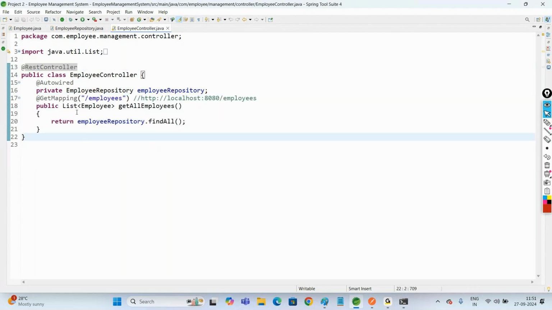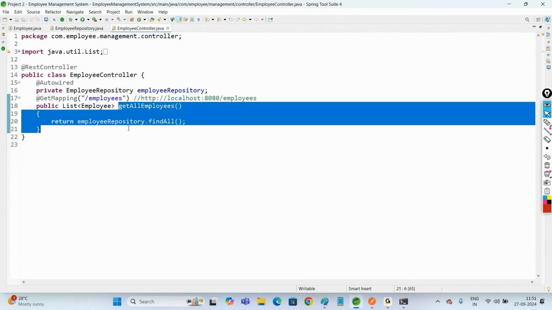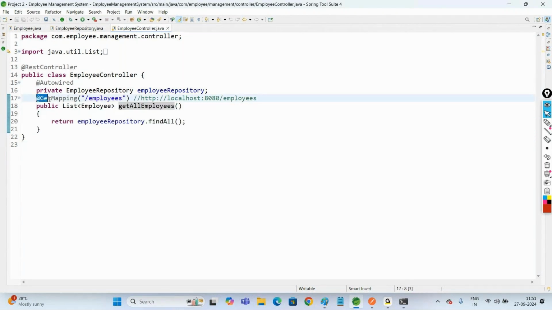And since we are doing a read operation, to map this method, in order to enter into this method, the mapping we are doing is @GetMapping("/employees"). Now, this is the REST API. What is the REST API here? http://localhost:8080/employees. So when we enter this REST API in the browser or Postman tool, it enters into this method and it's going to return all the records.